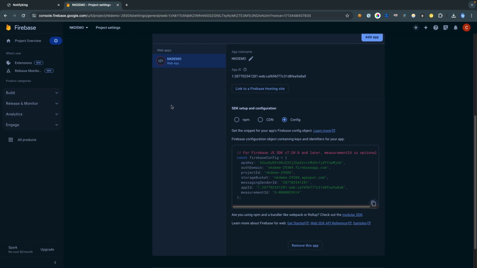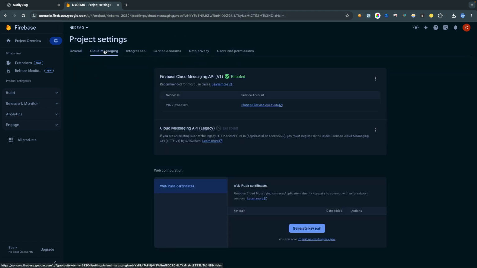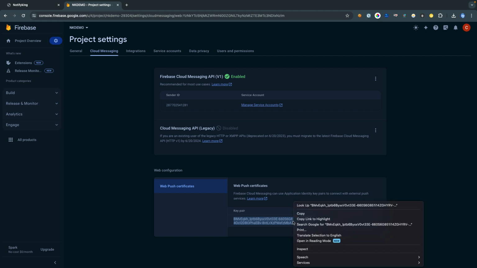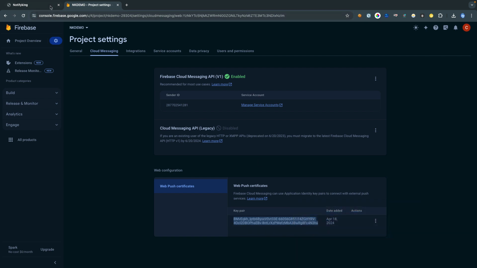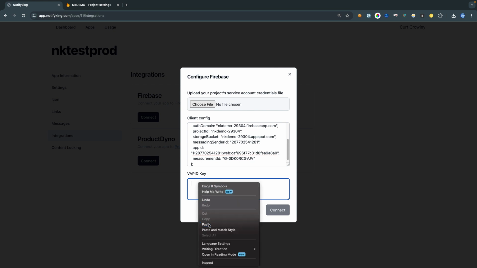Then go back over to the project inside of Firebase. What we're going to do now is scroll up and go to Cloud Messaging. We're going to generate a key pair. Once you click on it, it's going to give us the pair right here. We're going to highlight this key pair, making sure not to highlight any extra information, and copy. Come back over to NotifyKing and put that in the VAPID key area. We're just going to paste that.